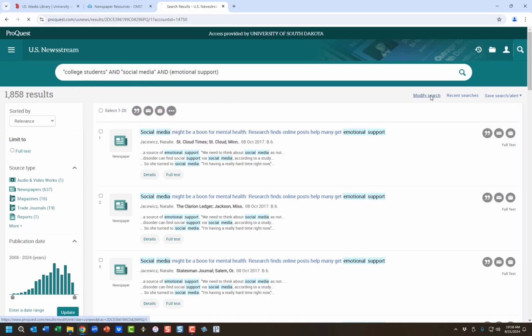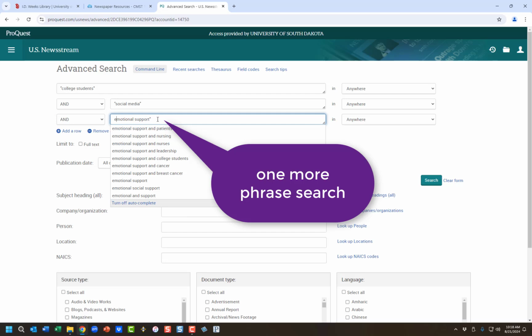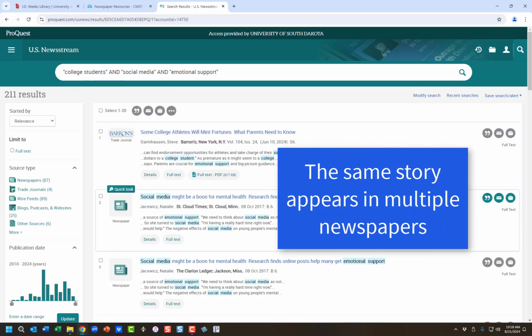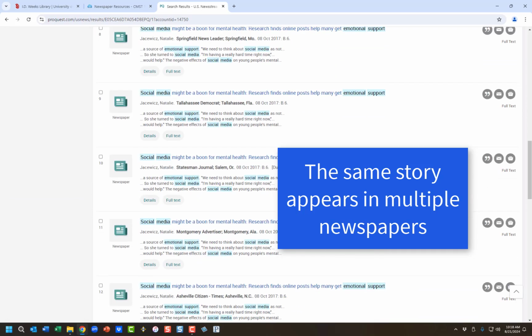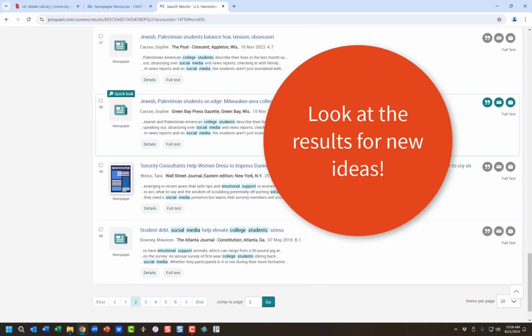Changing emotional support to the phrase "emotional support" using quotation marks will get us down to just over 200 hits. You will notice as you look through the titles that you may see the same story repeated in different newspapers. That's okay, but looking through these results may give you some new ideas and information to incorporate into your speeches.